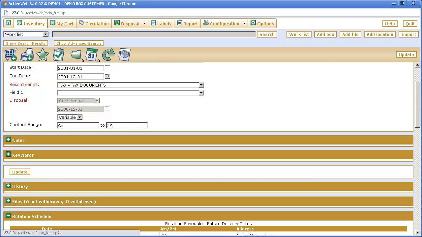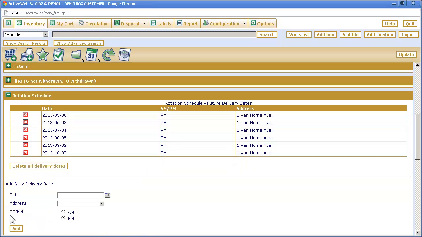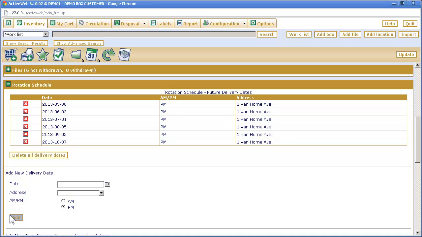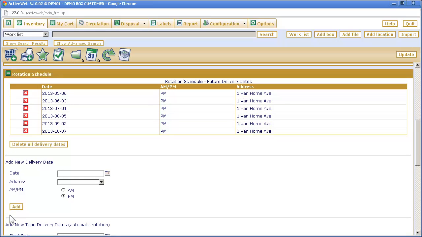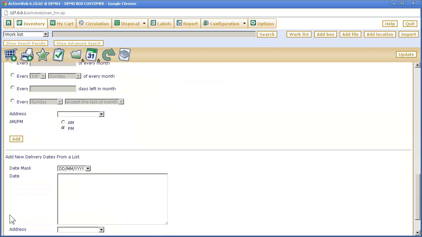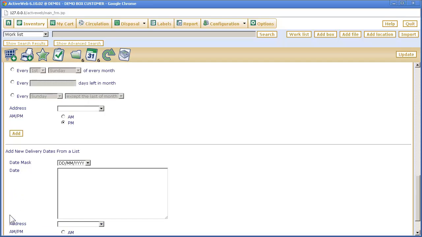If you have access to a tape rotation license, you will see a rotation schedule associated with your boxes. This is one of several tools that you can use for managing future delivery dates for your items. Here we can view our future delivery dates for the item and delete some or all of them if necessary. You can add individual delivery dates or add many dates at once using pattern generating tools or lists.